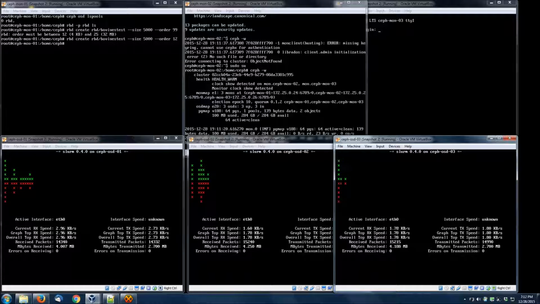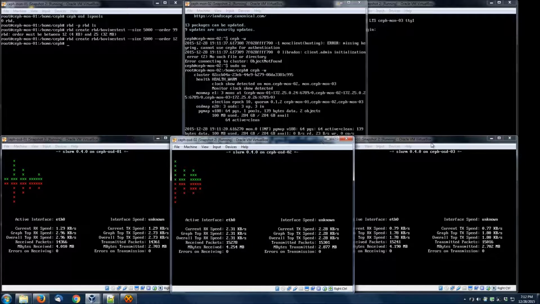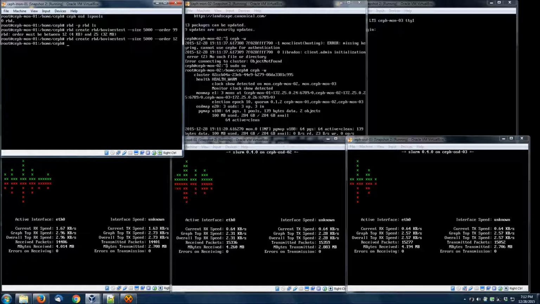Got to pull out my little cheat sheet here because I don't memorize all the commands. I memorize a lot of them, but I don't memorize all of them, right? I got my little phone here.